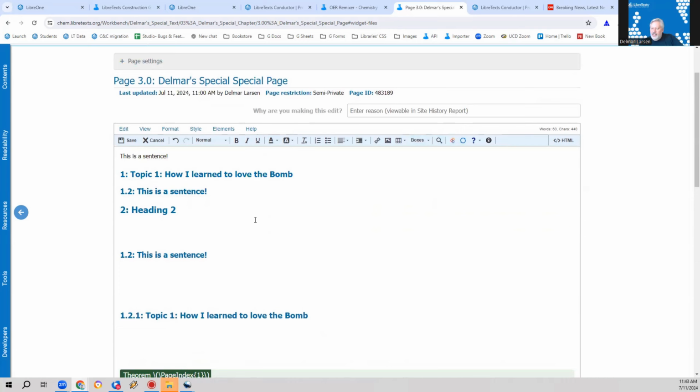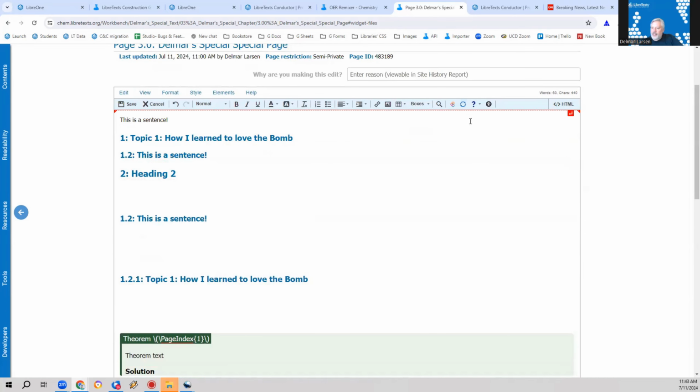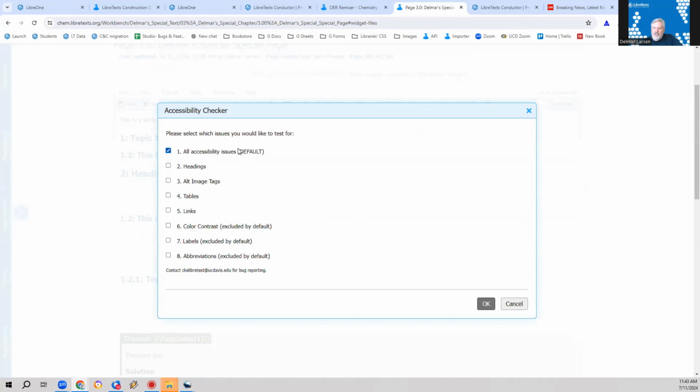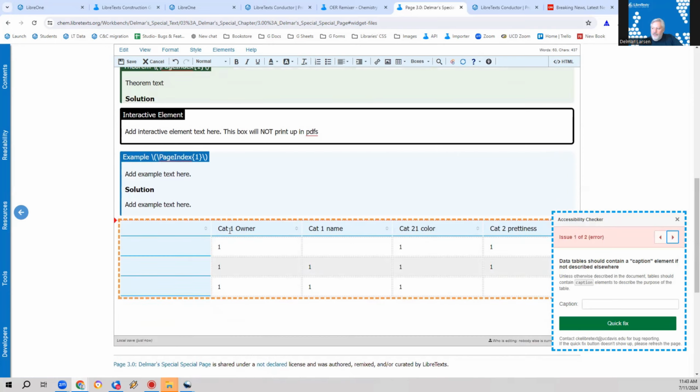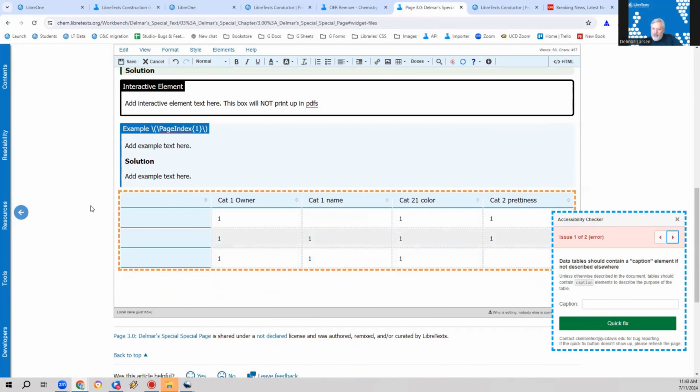okay, so this is not much text on here, but we can take a look and see what accessibility does on this page. I'm going to do all accessibilities by default. I'm going to press OK, and it will pop up with this little window, and it will highlight the section off of here, and it'll give you an issue here. Data tables should not contain a caption element if not described anywhere else. So this is a caption, which is essentially a figure caption that you would have here. This is a table. I love tables.